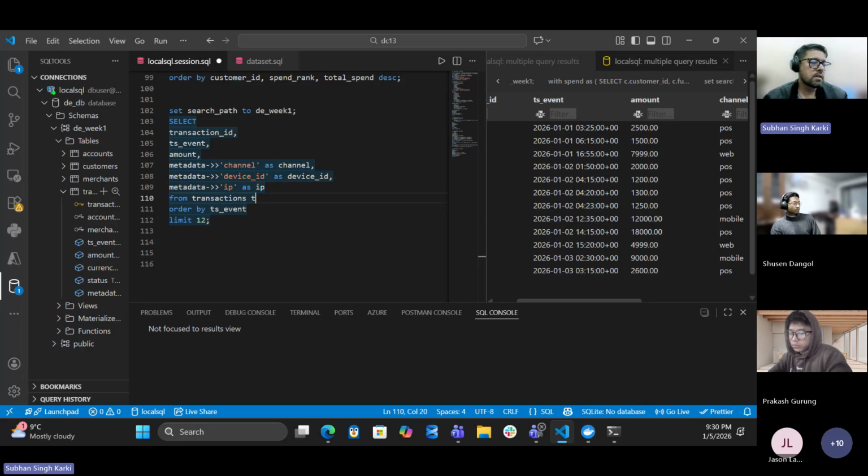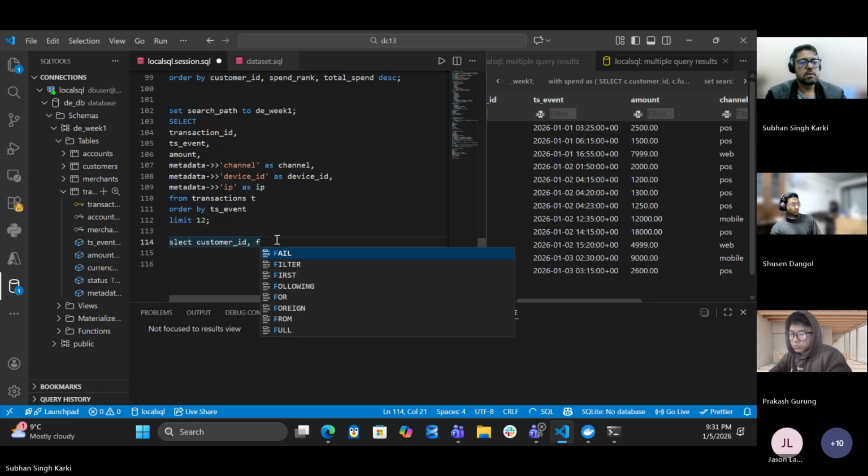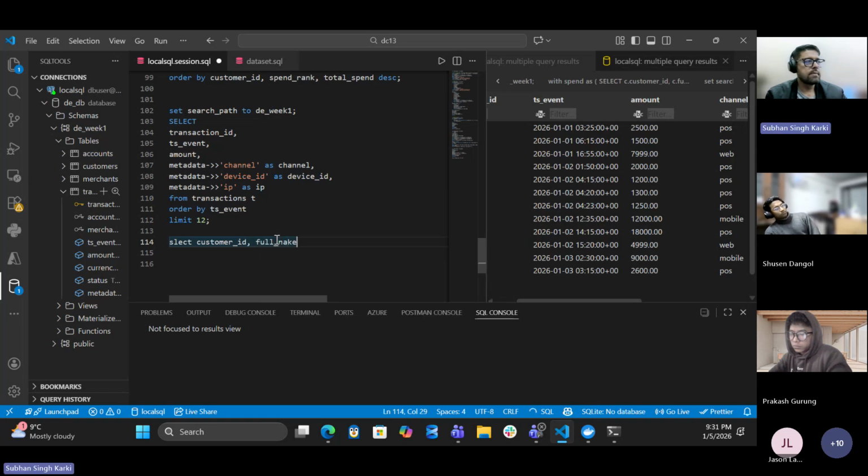Now, another concept is your arrays. So let's see. Select customer_id, full name, tags from customers.